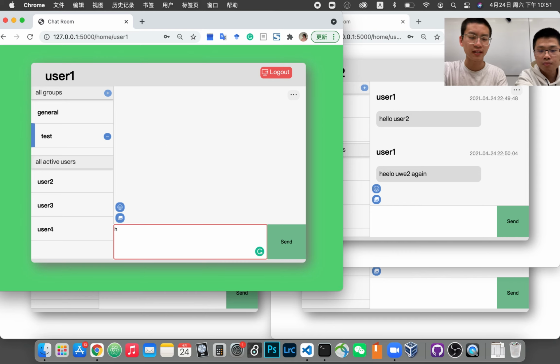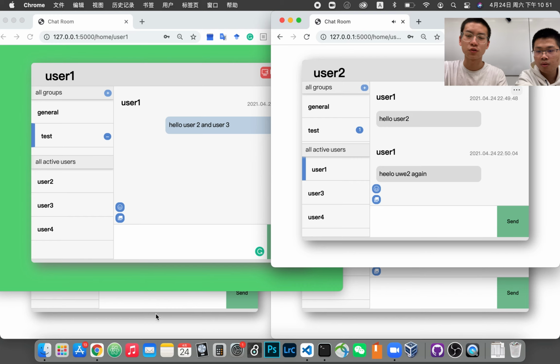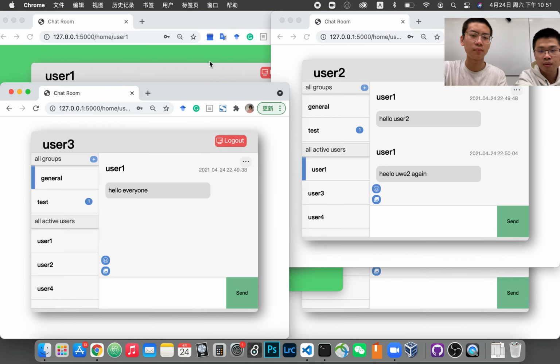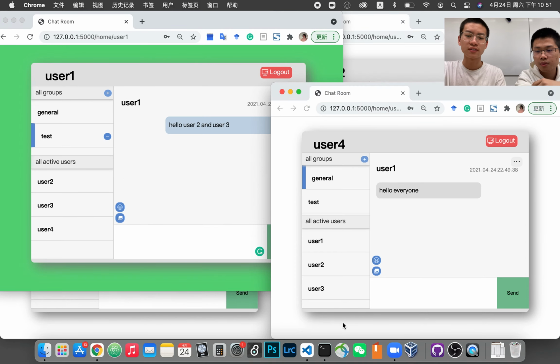So if we say hello to user 2 and user 3, both user 2 and user 3 will receive the update on the message. User 4 can also see the update on the group chat, but user 4 has not yet joined the group chat. However, if user 4 just hits the button, they will automatically join the group chat and see the history. And then they will just say, hello, fellows.